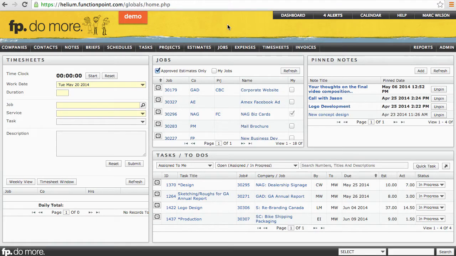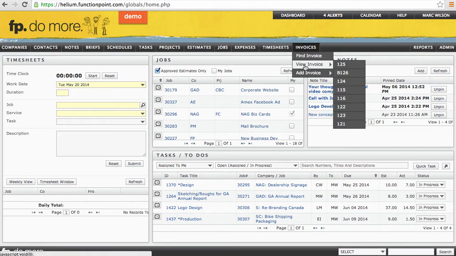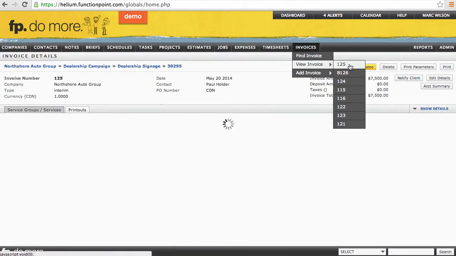Welcome. In this video, we're going to be doing a review of the process for customizing printouts in Function Point. We're going to be focusing on invoices in this example. I'm going to start by pulling up a few invoices that I've created already.